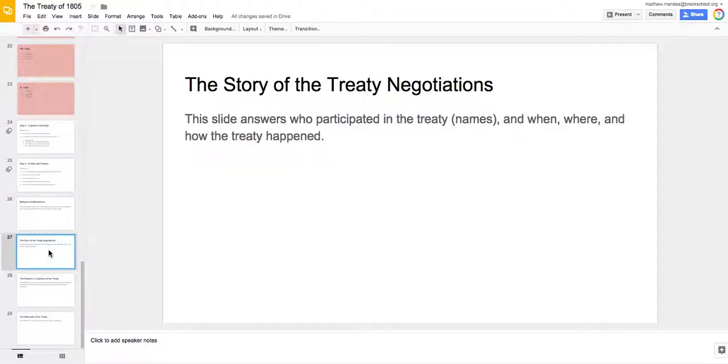And you can add a slide just by copying and pasting. So if you need more room to tell the story of the negotiations, just add a slide.